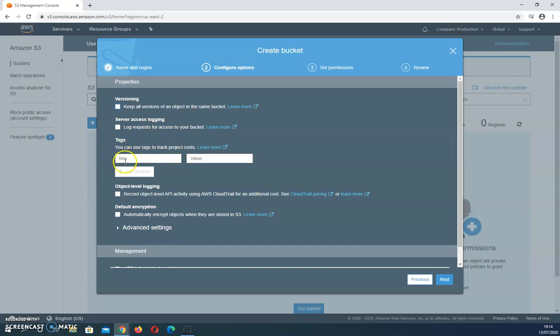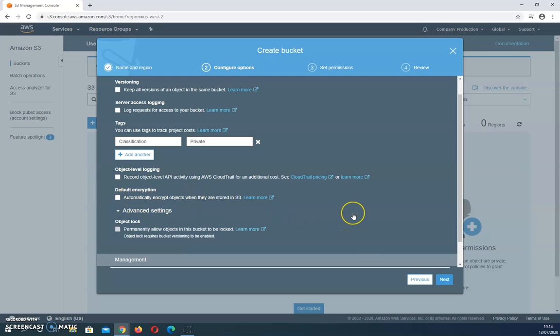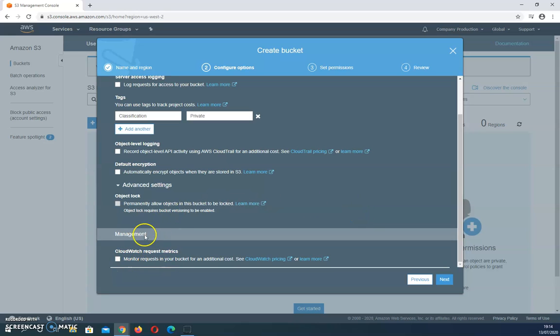For tags, maybe you want to call this classification and private. If you have a company naming policy around how you tag and classify data, you may want to associate classification tags or other tags with your buckets. Default encryption, so you can encrypt your objects by default. This will encrypt your objects using AES 256 if you want to do that. And again, for management, you can enable CloudWatch.